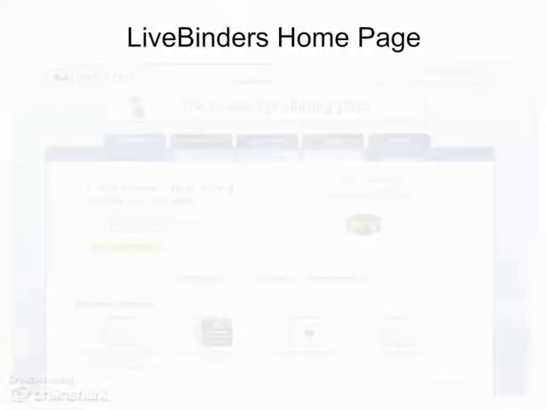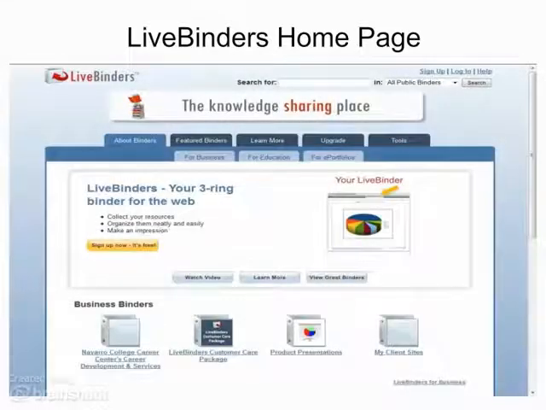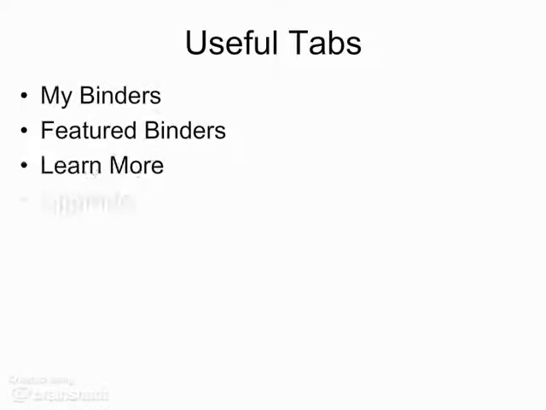So first things first, let's take a look at the Livebinders homepage. You'll notice that there are a variety of tabs that are set up to help you implement Livebinders as an instructional tool in your classroom. Tabs that you will find on the Livebinders homepage are My Binders, Featured Binders, Learn More, Upgrade, and Tools.